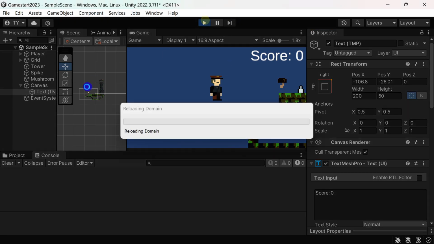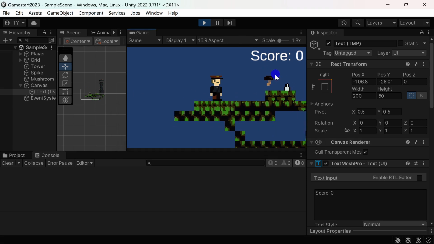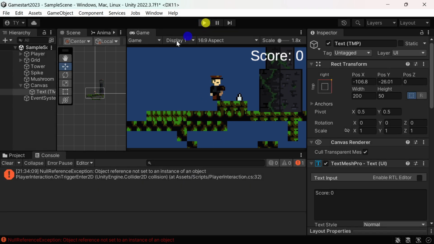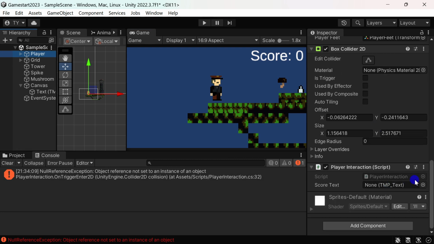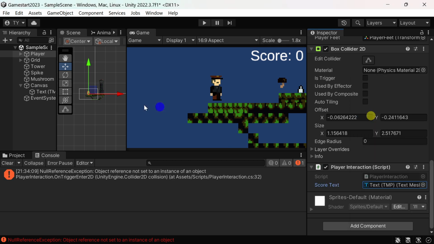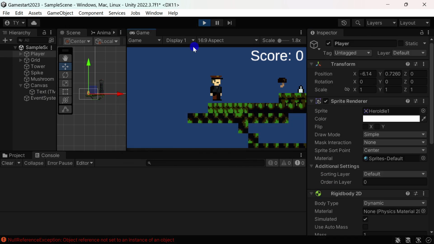Let's get back and try out our code. Now our score is 0, and as we pick up the mushroom, oh, it's not set to an instance of object. So make sure that every time you add a serialized field, you need to assign this. All you need to do is drag and drop the text object onto score text, or you can select score text from here, which is just this text here.